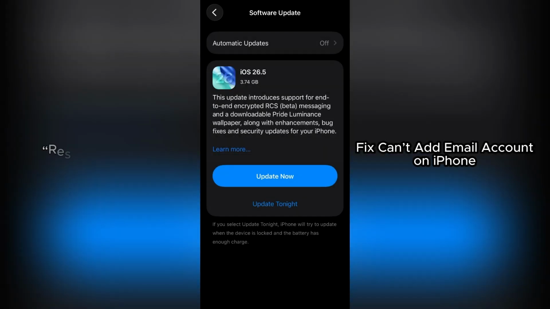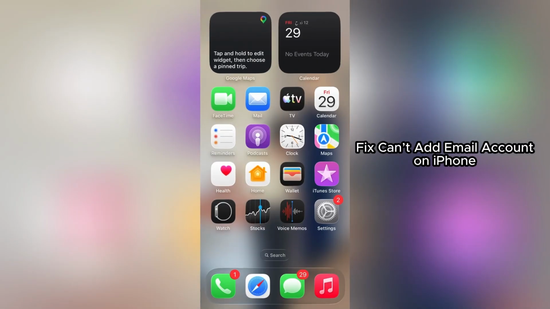If you're still unable to add the email account, restart your iPhone. A simple restart can clear temporary glitches. Wait for the device to turn back on completely. Then, try adding the email account again. And that's how you can fix the can't add email account issue on your iPhone, step by step.